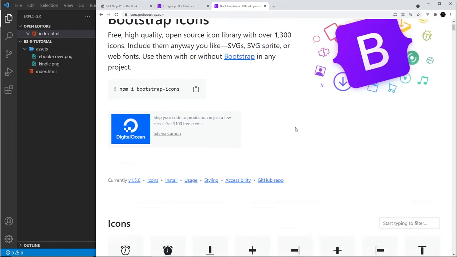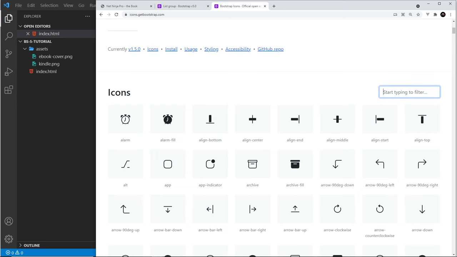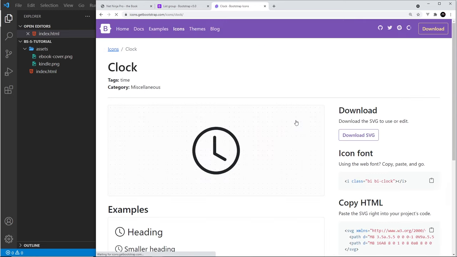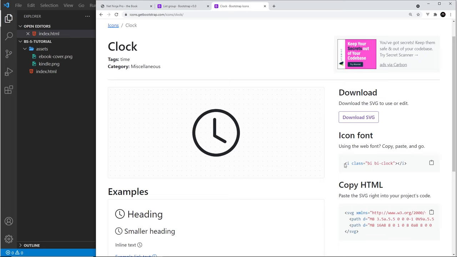Now, you can search for icons right here. For example, I could type in clock, and we could see all of the clock icons below. Now, if we want to use one of these, we can click on them and it's going to show us how to use the icon in our project. Now, in all cases, it's going to be this I tag that we use right here with a class of bi for Bootstrap icons and then the icon name.